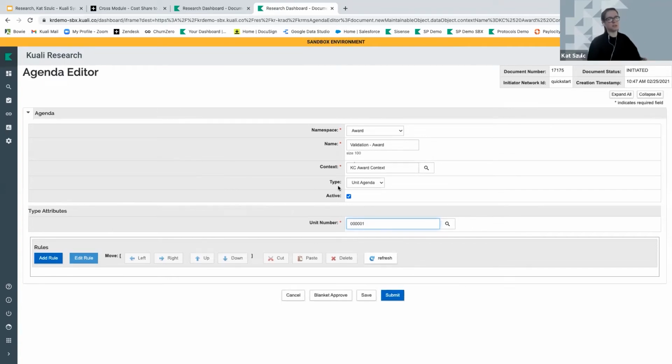And I forgot to mention the active inactive indicator here. So it might be that you've built agendas in the past and they no longer should be triggered, or the business process has changed. You simply update the agenda and inactivate it, and that will make sure that the agenda is no longer triggered. So that's what this active checkbox is doing here.